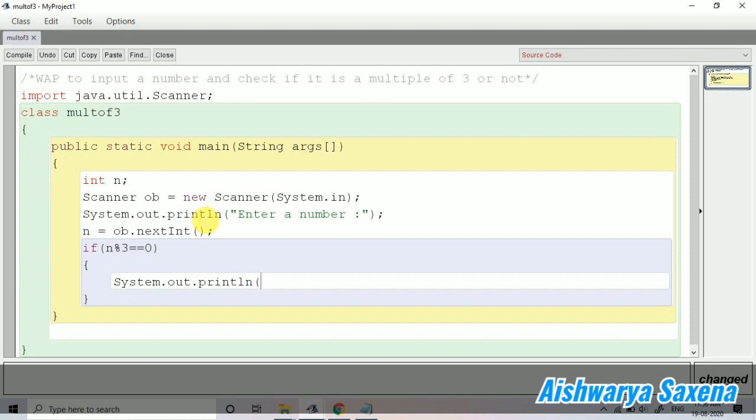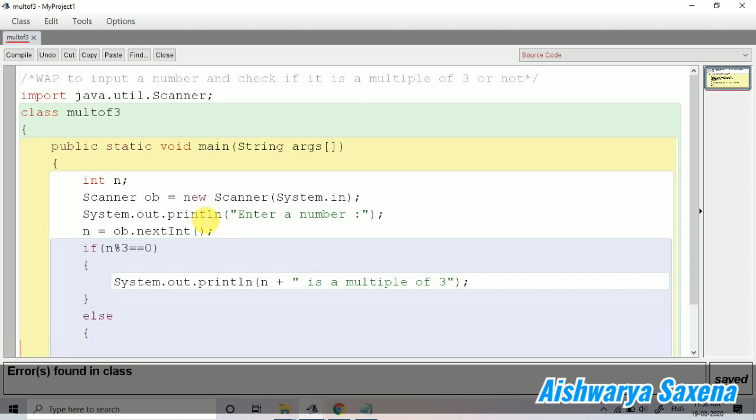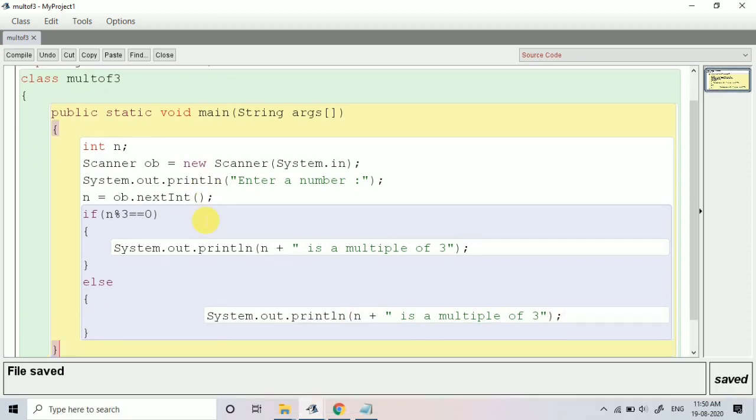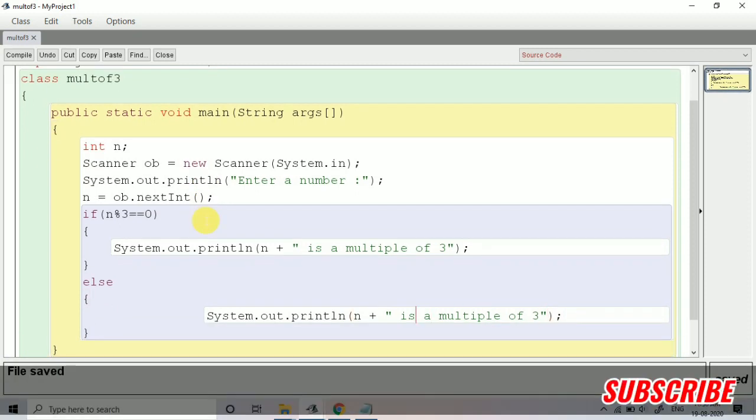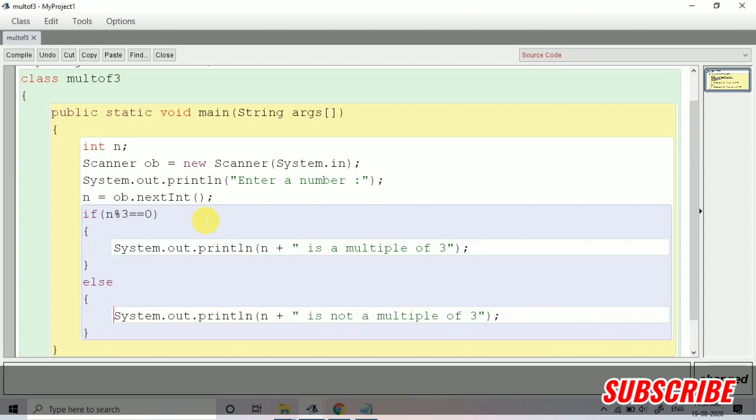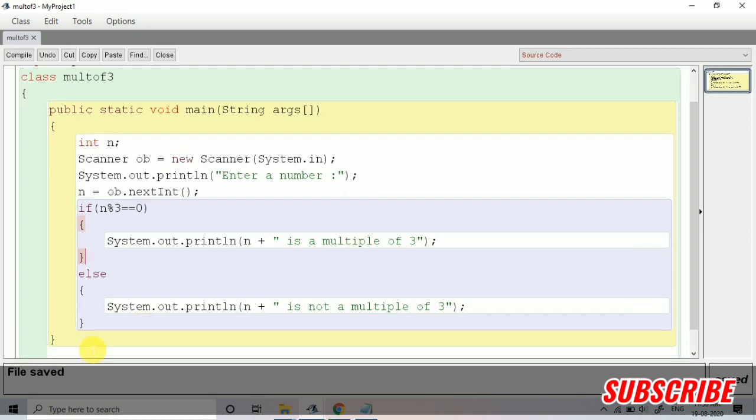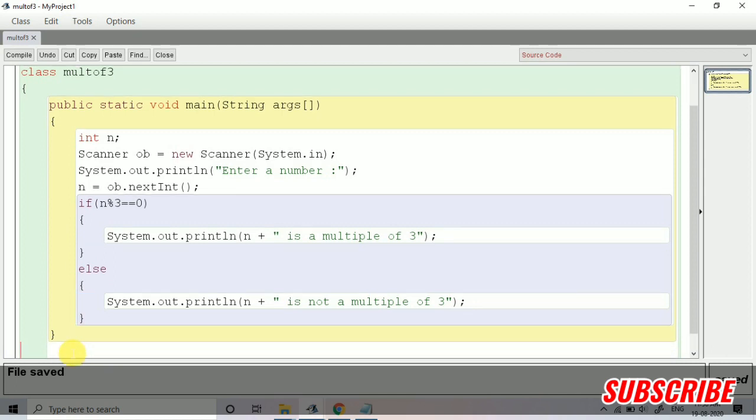System.out.println, n is a multiple of 3. This we can print: n is a multiple of 3. Else, n is not a multiple of 3. So in the else we can print n is not a multiple of 3. If the condition of the if is false, then it will not be a multiple of 3. So this way we can check whether a number is a multiple of 3 or not.